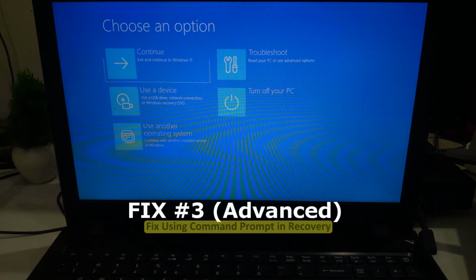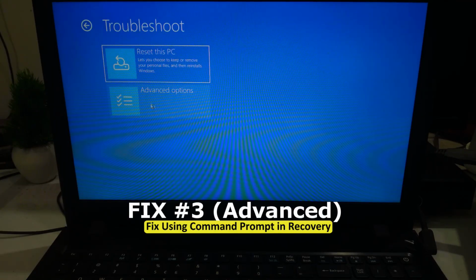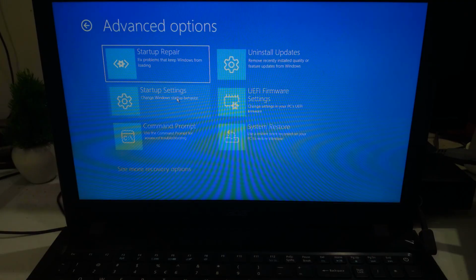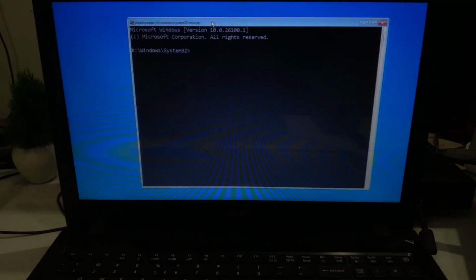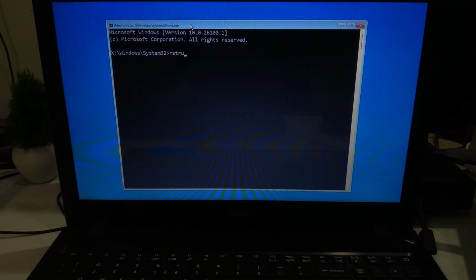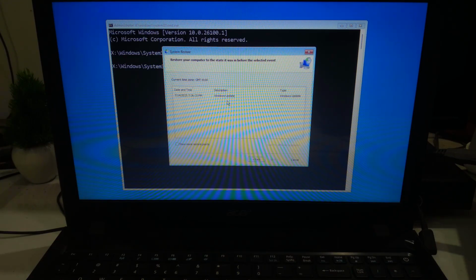If you are a bit more advanced, you can use command prompt in WinRE to run deeper repairs. To do that, open command prompt. Now type rstrui.exe and press enter. It will launch the system restore manually if the normal option does not work.